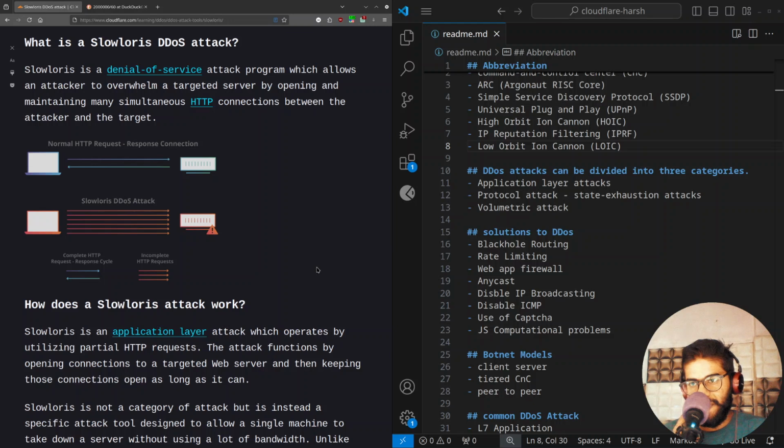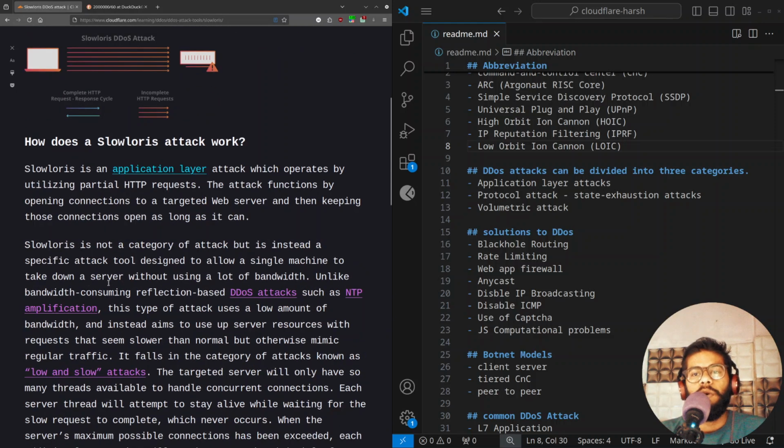Okay. So basically, it initiates multiple incomplete connections instead of normal complete connections, in which a request is sent and a response is received. It only sends the request but does not receive any responses. Slow Loris is an application layer attack which operates by utilizing partial HTTP requests.